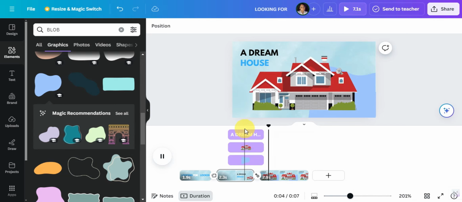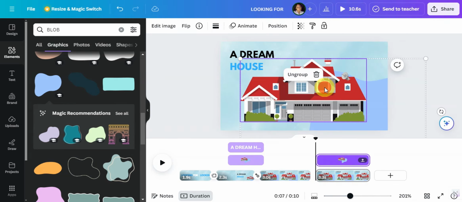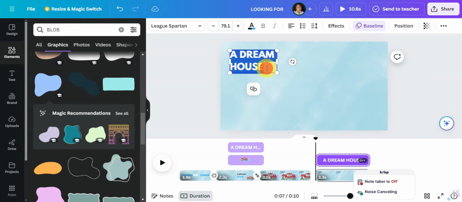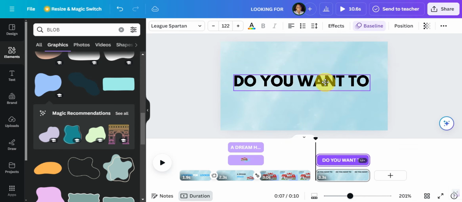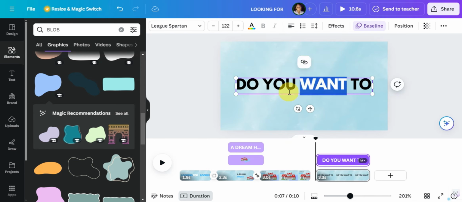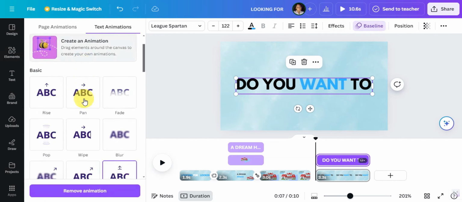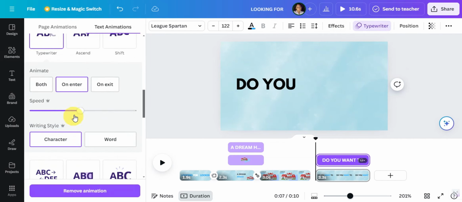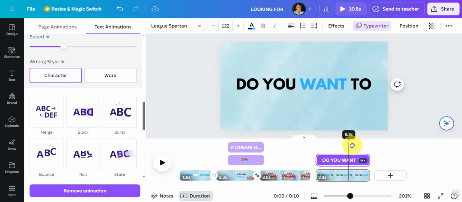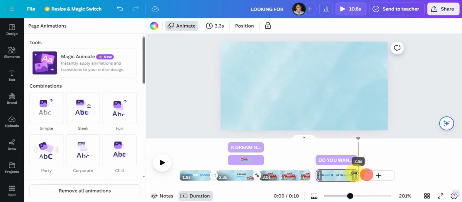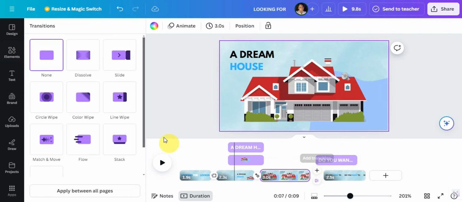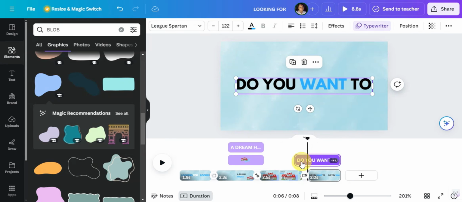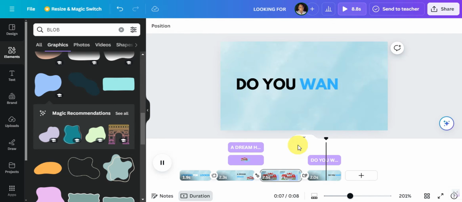Now let's duplicate the page again, remove the house in here, and then right after, let's change this to do you want. So we'll make this one bigger again, make this in the center, and then try to change the color for this. Then add in an animation for this one. Change the speed, and then right after, let's lessen the duration for this one. Do the same thing. And then let's add in a transition here on its middle part. And then let's move the timing in here, and then it should look something like this.